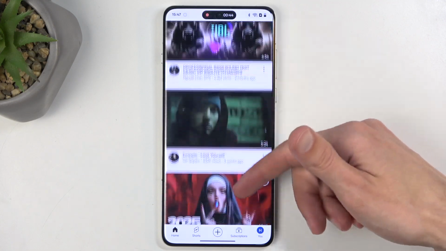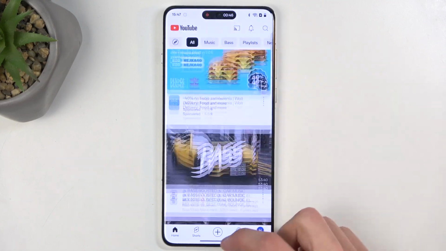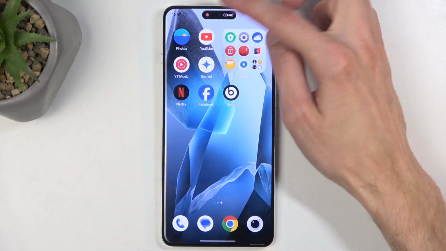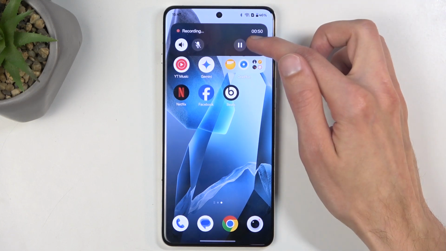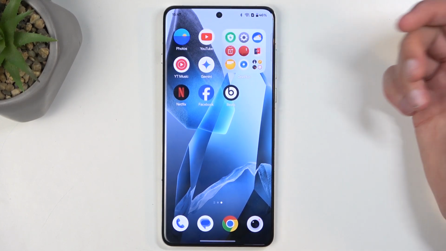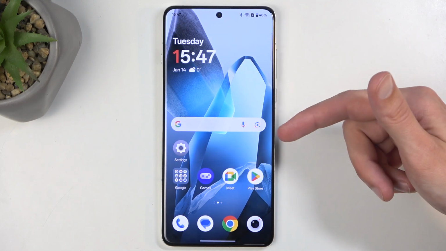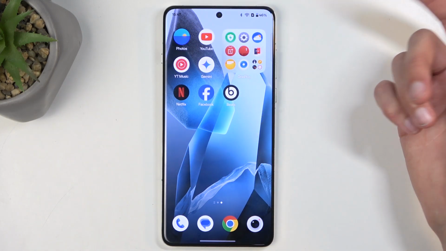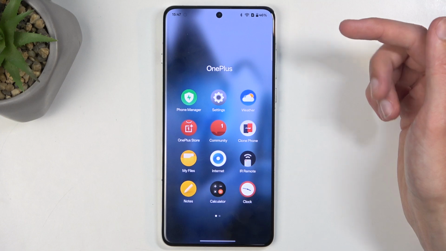So I'm going to open it up just to kind of showcase this. And once you're done recording, you can interact with this overlay right here, click on it, and then click on the square to basically save the screen recording. Once you save it, you can find the actual recording in your photos or gallery, whatever you have in here, application.